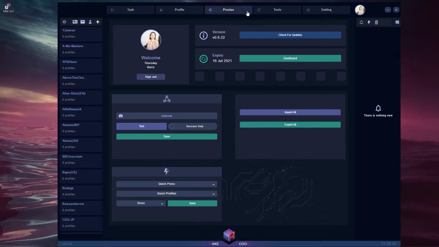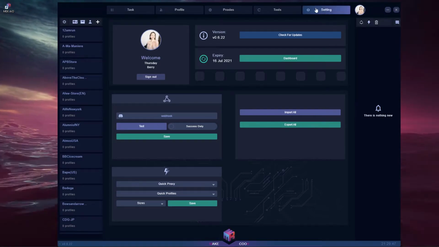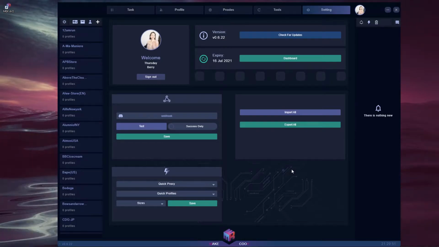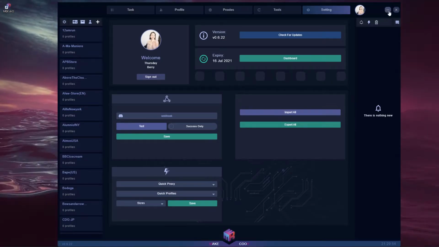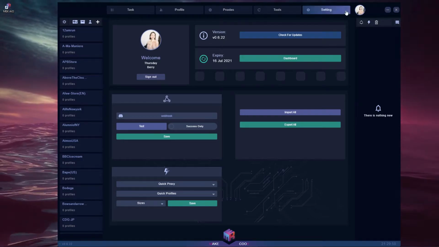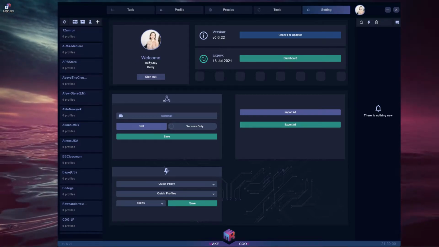Let's go ahead and begin. We're going to begin on the settings page. When you click on the header, it will take you to this page. There's a lot on the screen, but I'm going to break down all of it. You have the X button, the minimize button, and then your Discord AVI. And when you come over here, it says welcome, your Discord name.